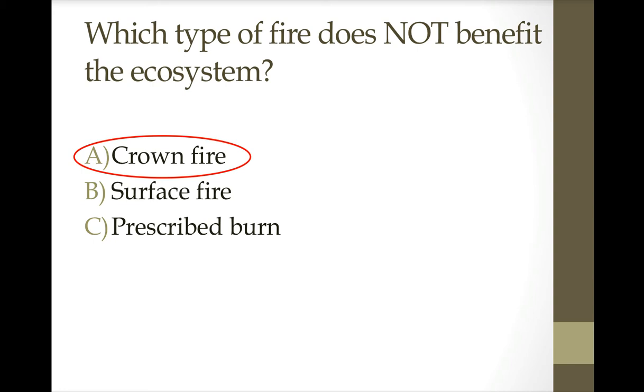Prescribed burns benefit the ecosystem because prescribed burns are basically controlled surface fires. So they are set by the forestry agency, but they're managed very carefully. They also clear out the underbrush. They also return nutrients to the soil, and they also allow seeds to germinate.